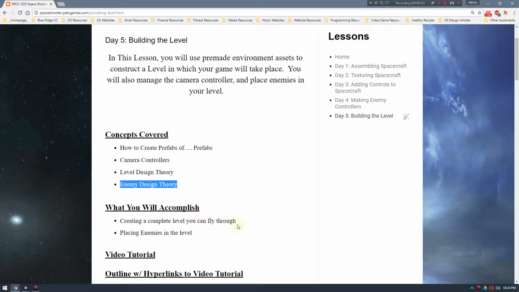Today, you're going to complete a level that you can fly through, and you're going to begin to place enemies in your level as well.